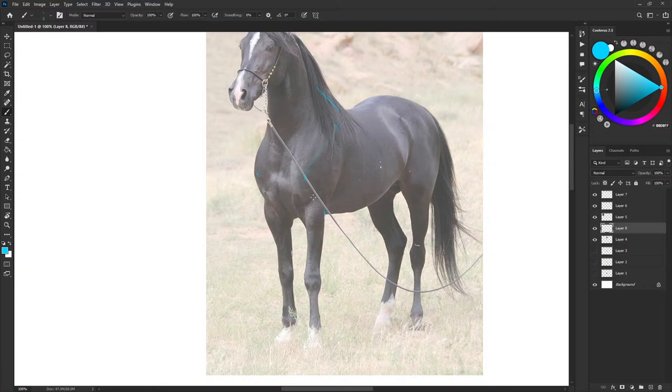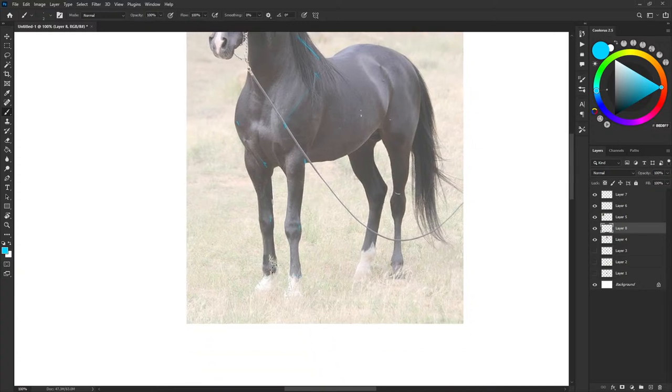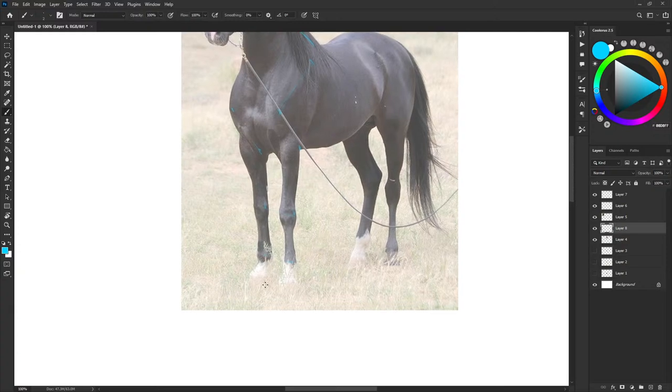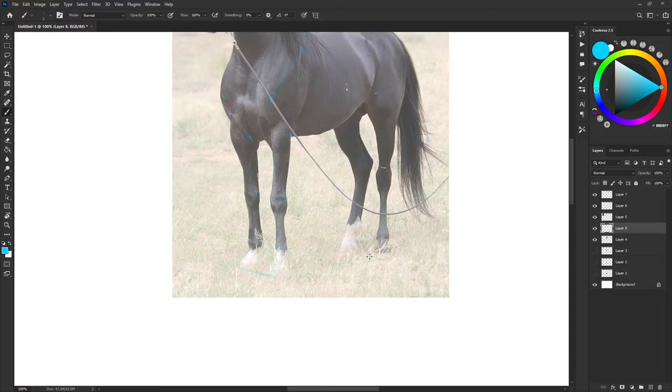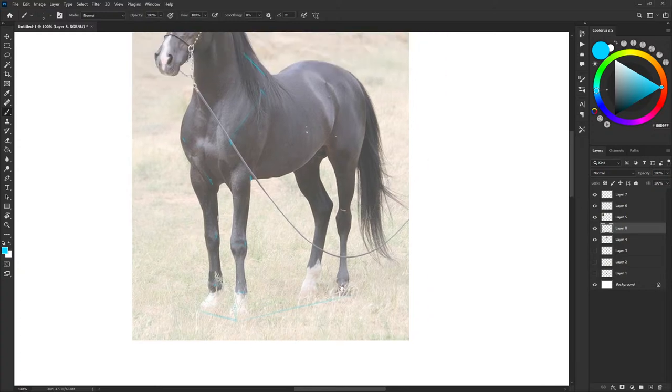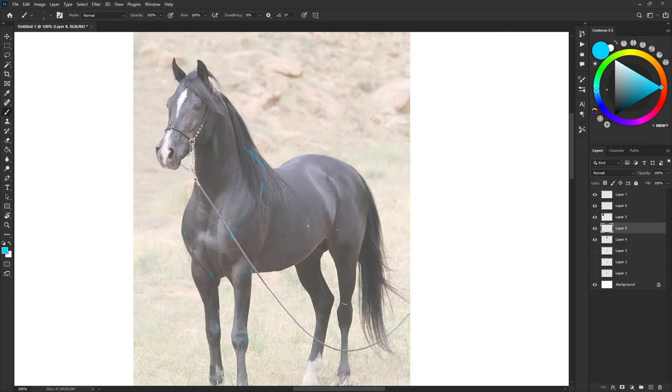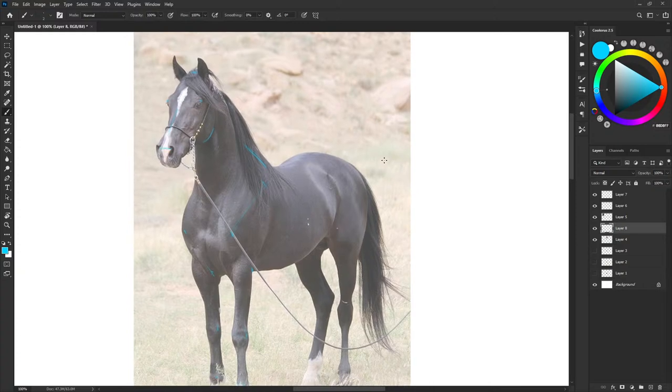Then the elbow, up here, wrist, this is this kind of perspective. Something like this, probably. Top of the head, bottom of the jaw, nostrils, breast and the back.